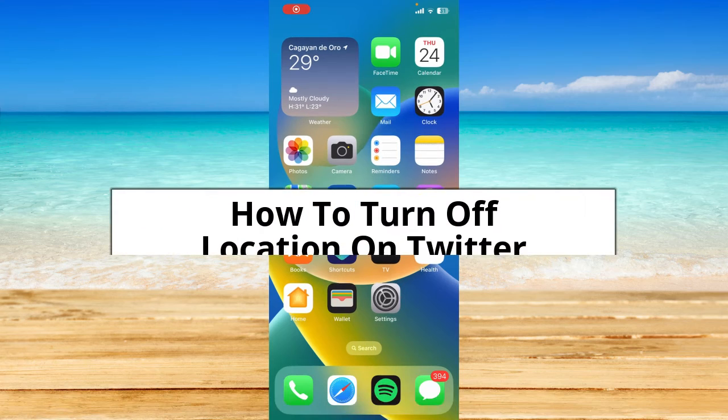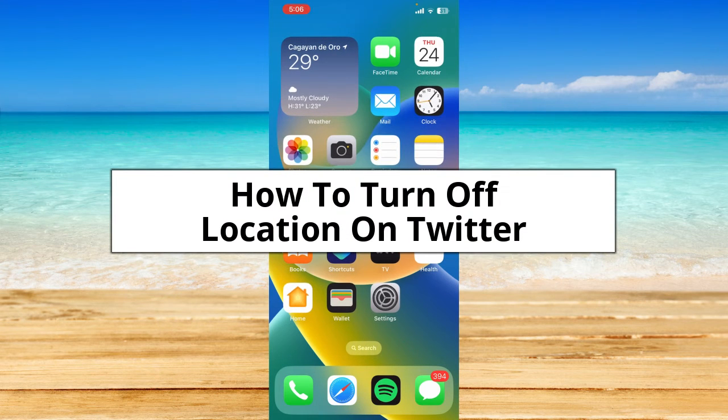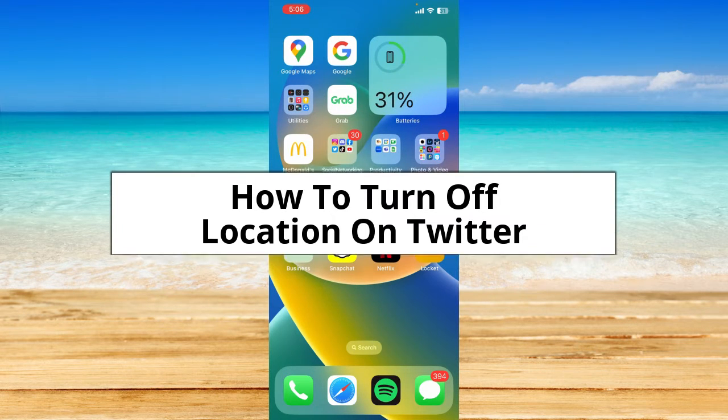You might not want Twitter to track your location and want to turn it off. So in this video, I'm going to show you how to turn off location on Twitter. Without further ado, let's get started.